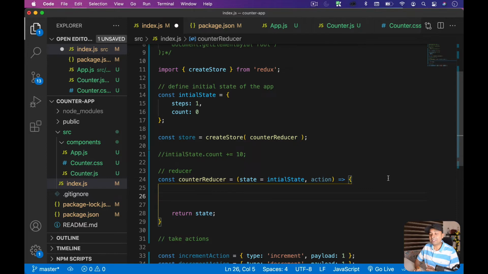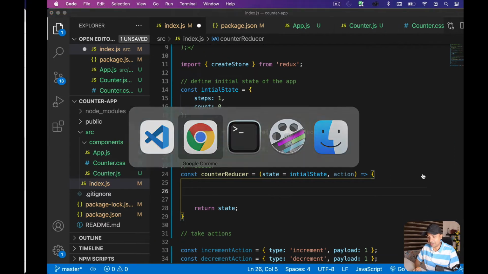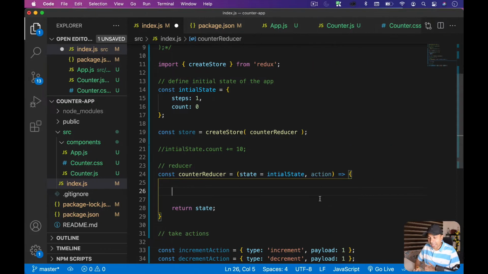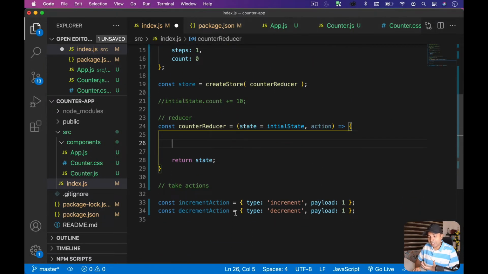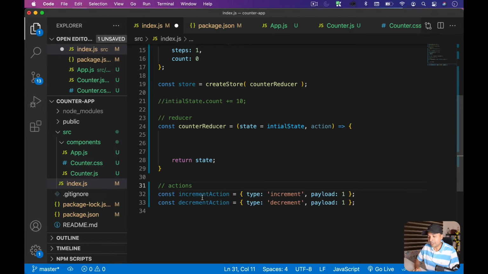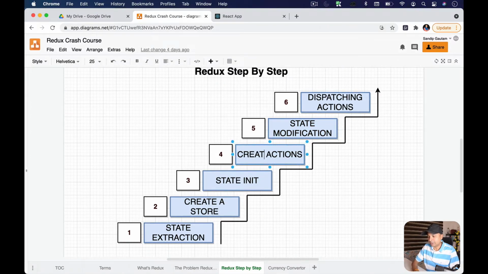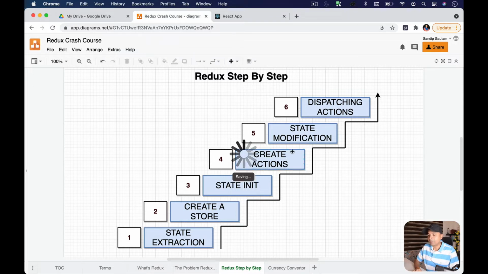Now I'm going to take care of my state modification, which is the next step: how to modify the state. I'm going to take actions, and there is a way of taking actions. I have already created, probably I'll call it actions only, because this is not about taking actions. This is about creating actions. I need to modify this step as create actions. Okay. So this is more of creating actions, right? Because this is how I'm going to take these actions.